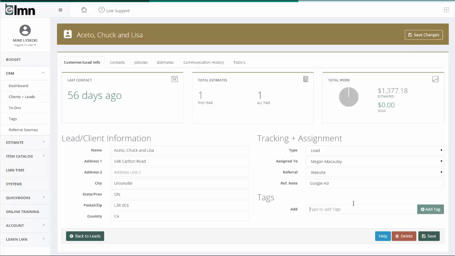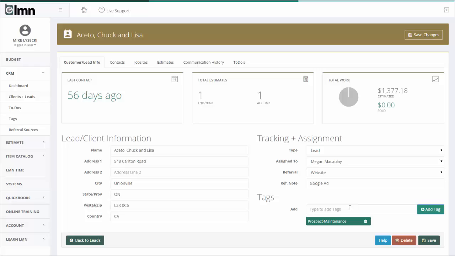I can also add tags to this customer. So if I want to say they're a maintenance prospect, I could set up a tag called prospect maintenance and hit add. And now whenever I wanted to make a list of all my clients who are maintenance prospects or leads that are maintenance prospects, I can simply pull a list for that tag.